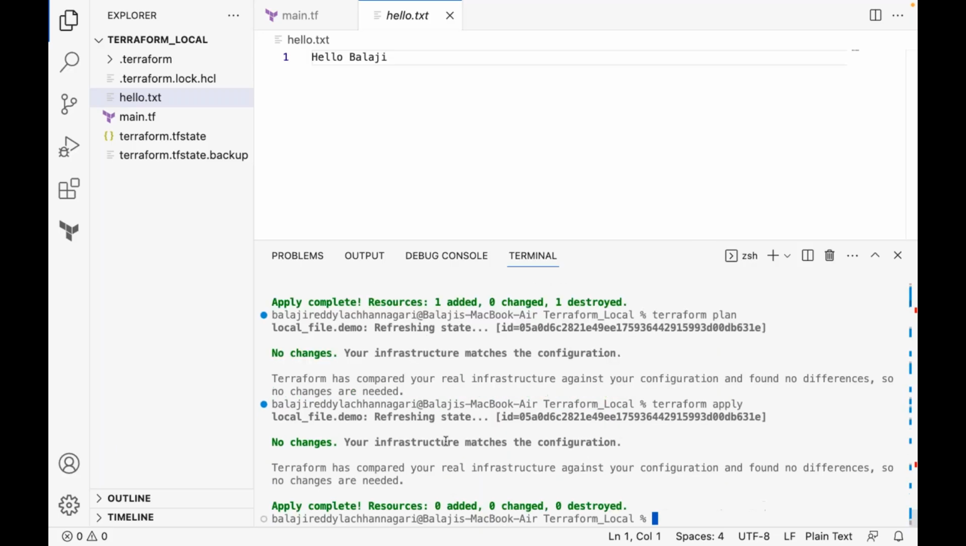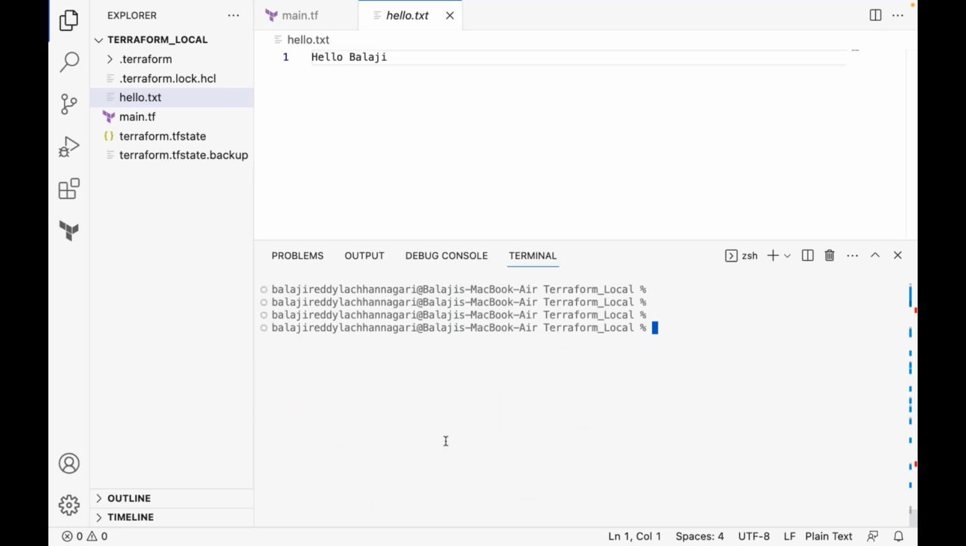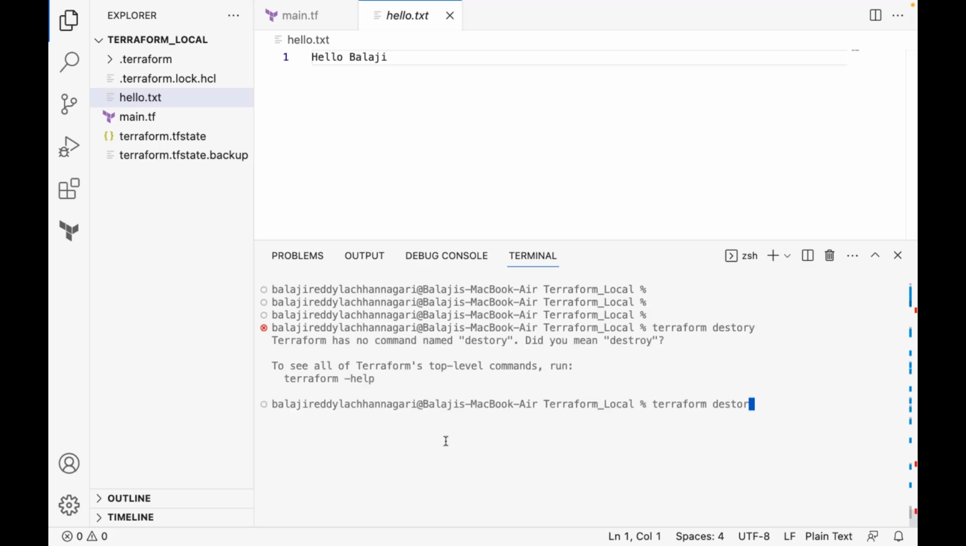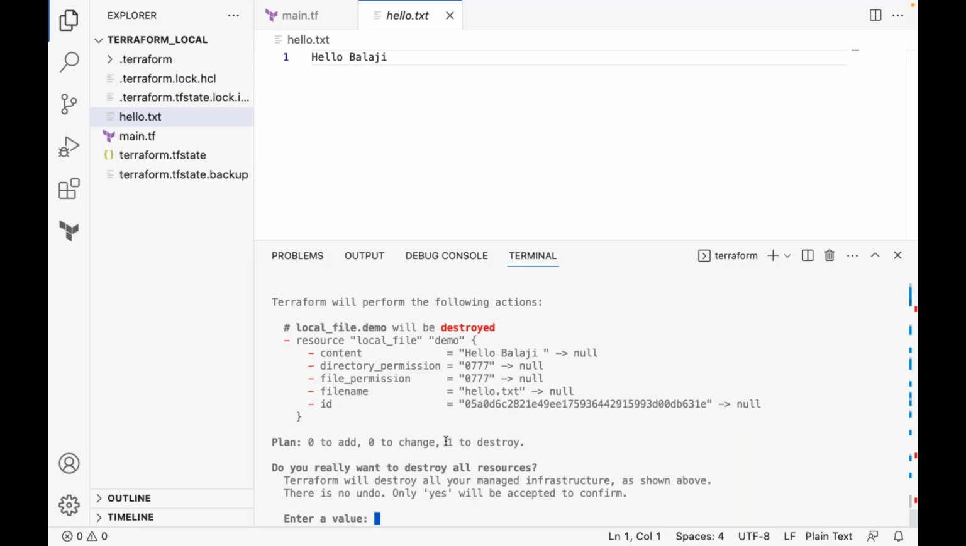Whether you plan, whether you apply, it is saying up to date. But if I have to destroy, I say Terraform destroy. If I am saying Terraform destroy, it is again asking yes.